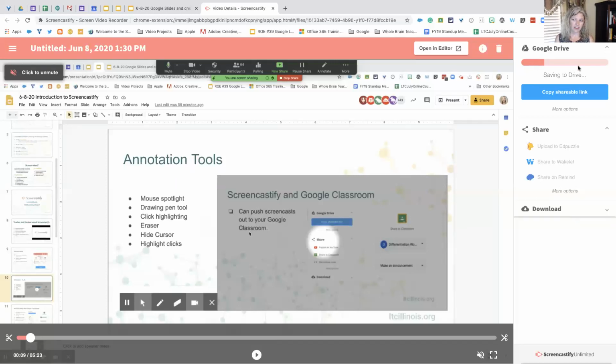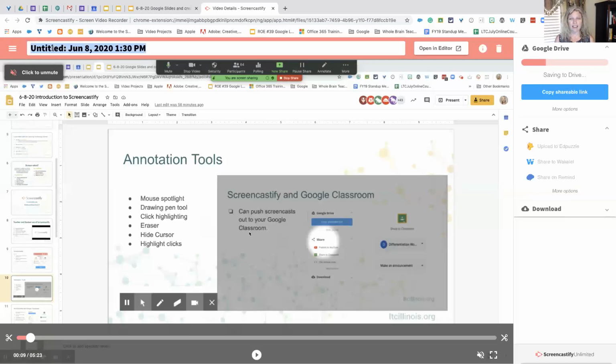Some of the things I could do while it's saving to my drive: right up here where it says Untitled, I can give it a name. My suggestion is to give it a name, so that if you are making lots of these, you'll know what screencast it is. I'm just going to put down example, and leave today's date and the time that I created it. Then if I don't want to keep this, I can easily go back in and delete it.